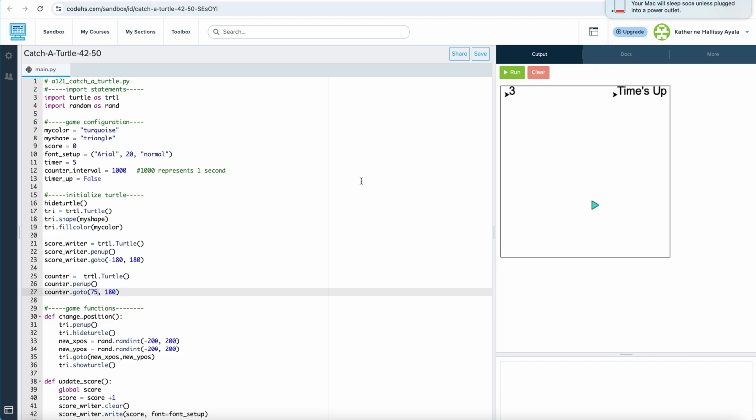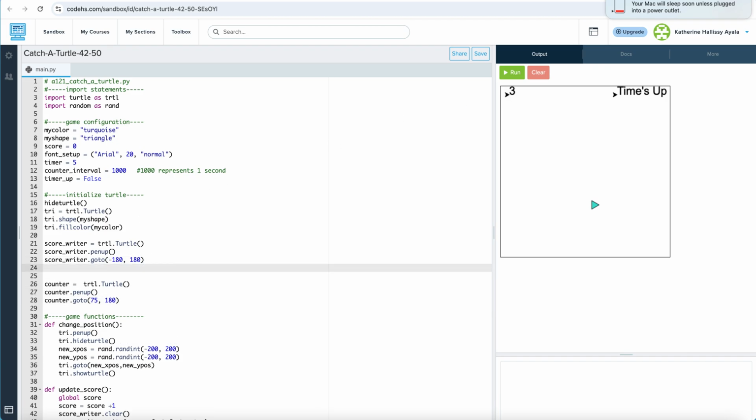One thing you may have noticed is we have these turtles here that we don't necessarily need. Let's see what happens if we take score writer dot hide turtle. Would that hide that turtle and just show the score? Oh, I do. I see the number. And I don't see the turtle. I kind of like the way that works.